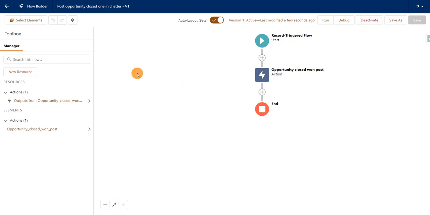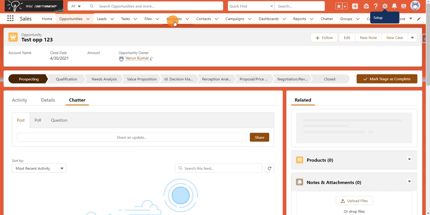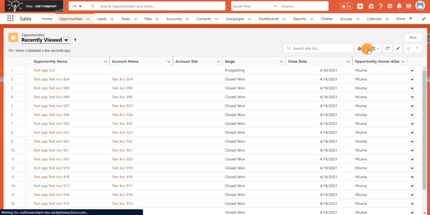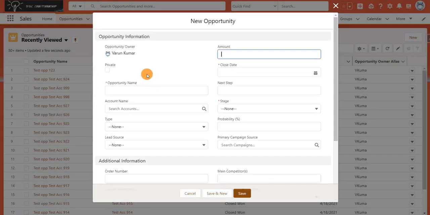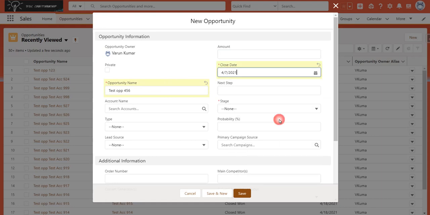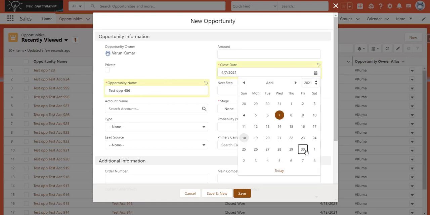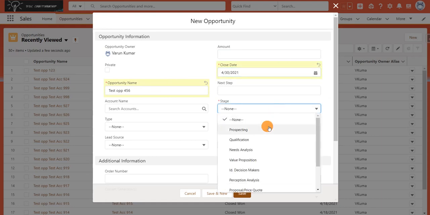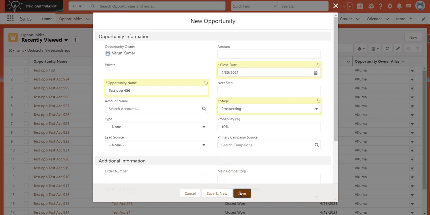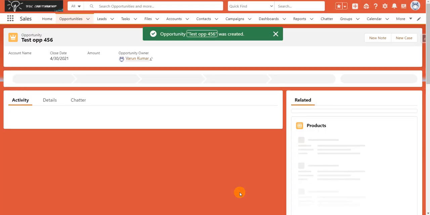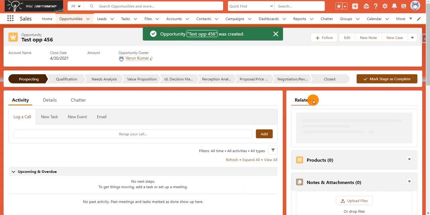So now I'll go back to my Salesforce instance. I'll just create a new opportunity. I'll populate all the required fields. Initially the stage should be in prospecting. Now I'm going to move this opportunity to closed won.